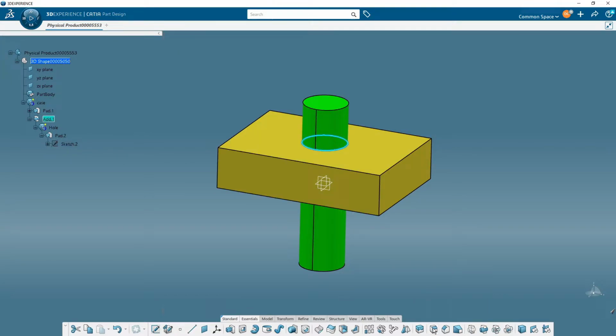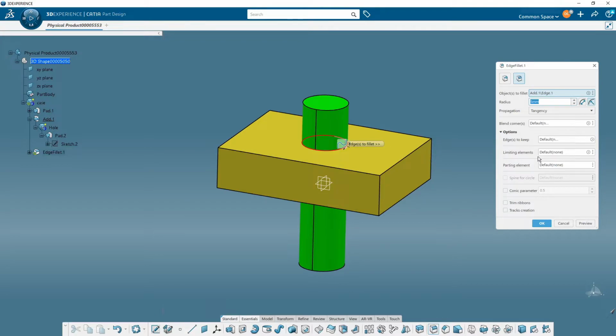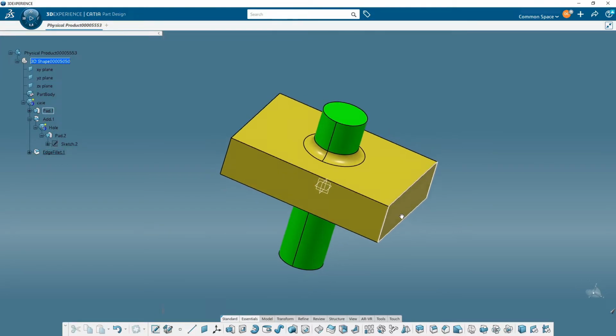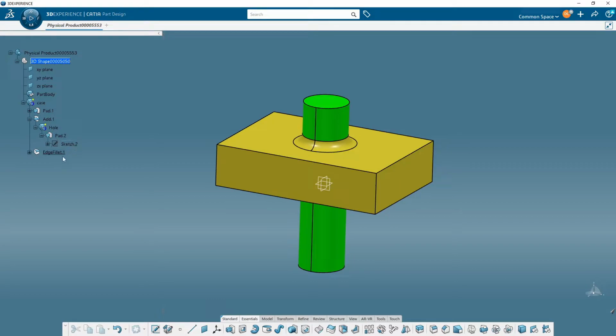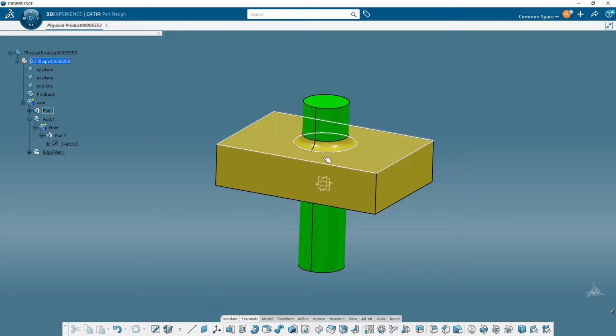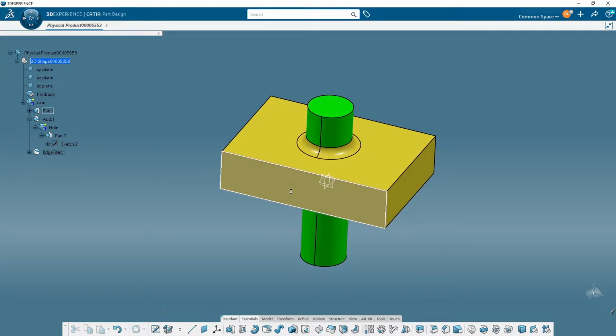So if I wanted to, for example, add a fillet to this, I can do that, you see? And then again, if I wanted to, I could come back here and edit the sketch, and the fillet would follow. As long as I don't make it too big, it would follow along as well.